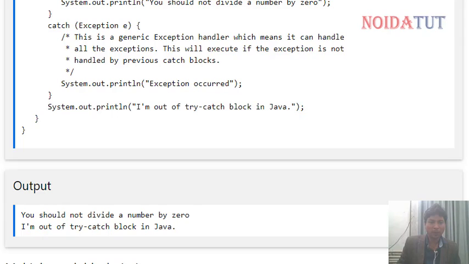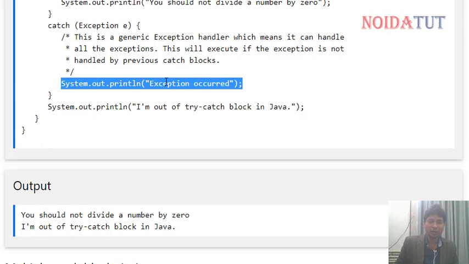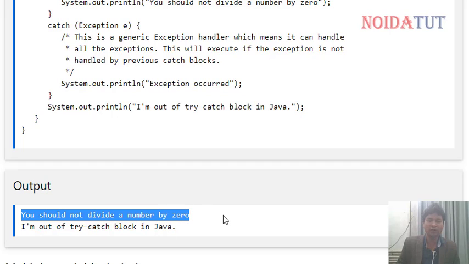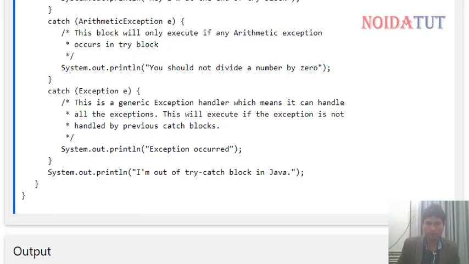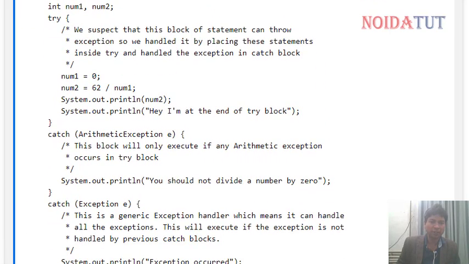Then in this case, if it goes, it is going to display "exception occurred." And in the last, out of this try catch method, we have displayed "I am out of try catch block." So in this you can see that the output is "you should not divide a number by 0," because after getting the error in this part, it was an error. So it directly moved to the catch part. It was checking, yes, it is an arithmetic error, so it is going to display this.